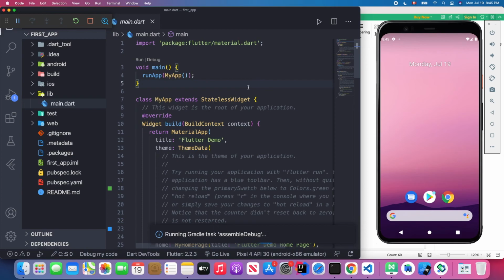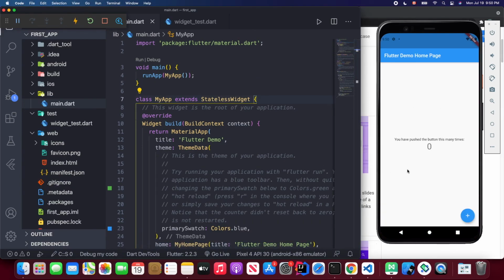So when you start your application, every time you change your code, you don't need to restart the application again. It will automatically refresh in your application. Okay, finally we got our application running.